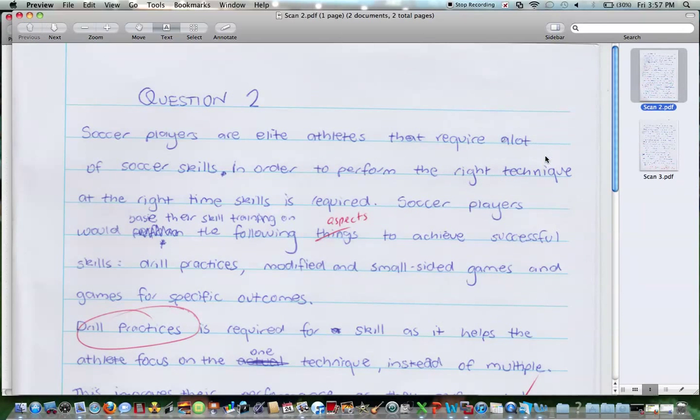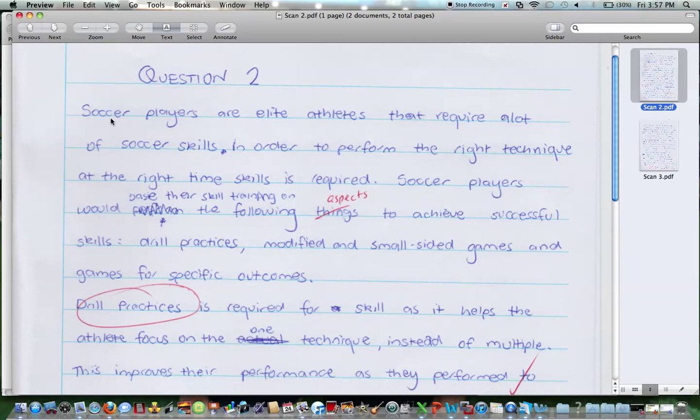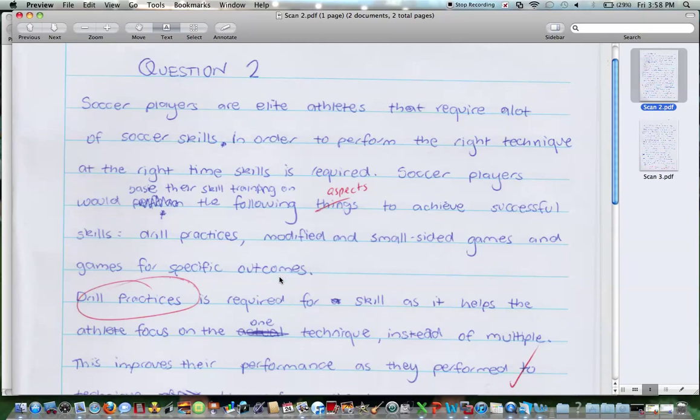If we look at this sample answer here, first of all, this one starts off with soccer players. So straight away, we've got a team sport of their choice being soccer. Soccer players are elite athletes that require a lot of soccer skills in order to perform the right technique at the right time. Skill is required. Soccer players would base their skill training on the following. And I've just put, instead of writing the word things, let's get some more higher understanding words in there: aspects to achieve successful skills. Drills practice, modified and small-sided games, and games for specific outcomes. So they're the 3 areas you need to have in there.